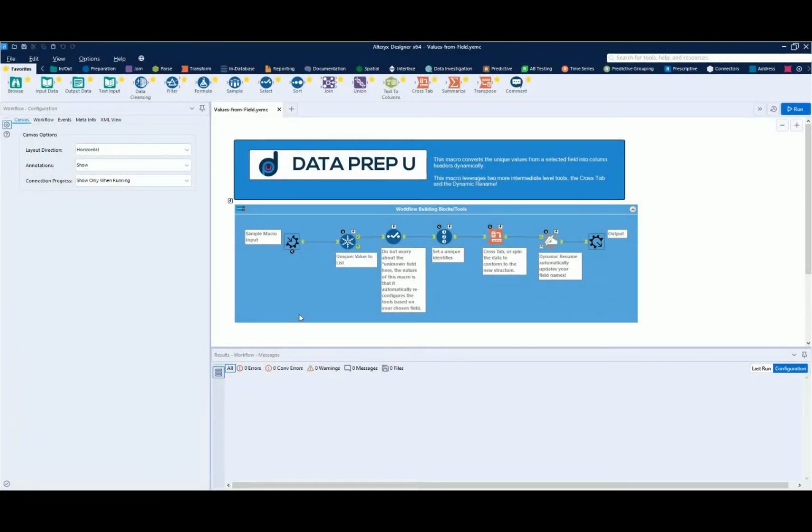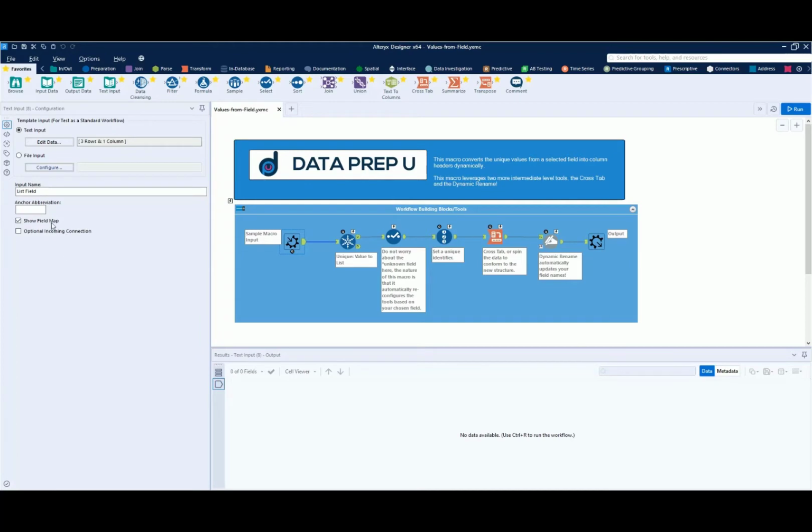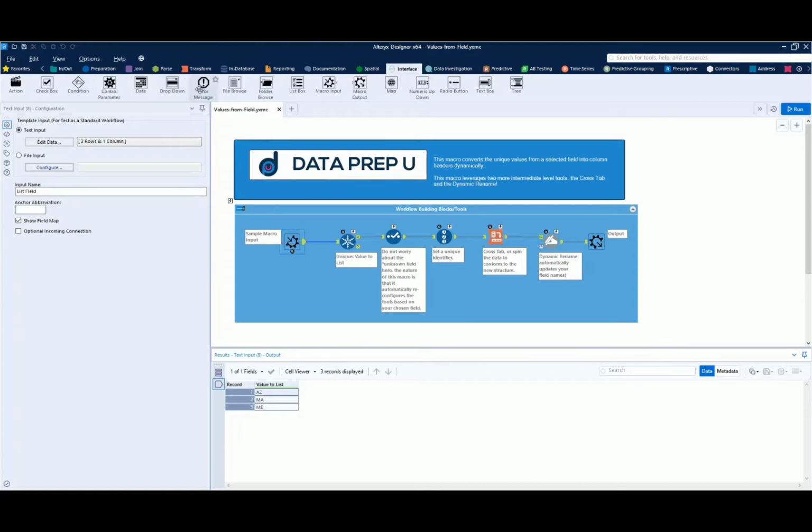So here you can see that this particular workflow is relatively straightforward. What we're actually working on is a series of data that contains only a handful of information here. I'm going to go ahead and run my workflow to populate a little bit of data. But what we have is a field called value to list in our sample data using the macro input tool. Once again, as a reminder, anytime you're using the macro input tool from the interface category, this automatically converts whatever workflow you're working on into an Alteryx macro. And every macro input you see represents an input anchor within the custom tool that you are creating.